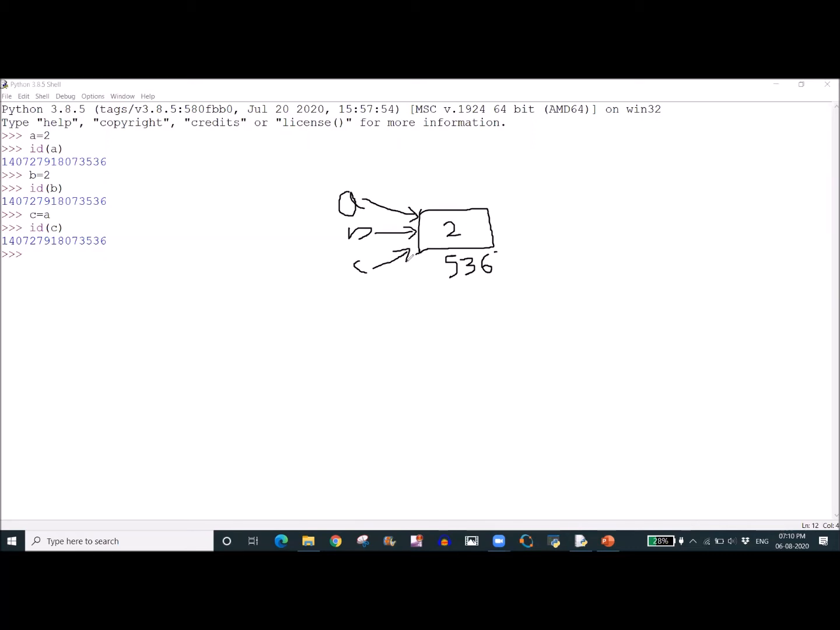That's why Python is a very memory efficient language. That's why we use Python in deep learning and machine learning, where we have to handle huge data. Python is one of the memory efficient languages.